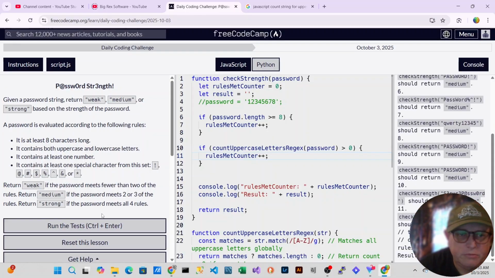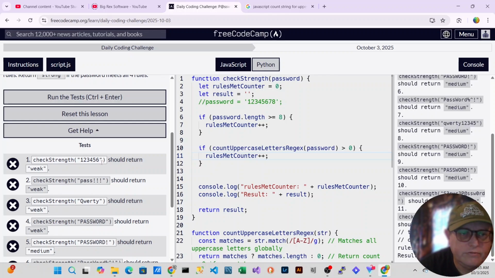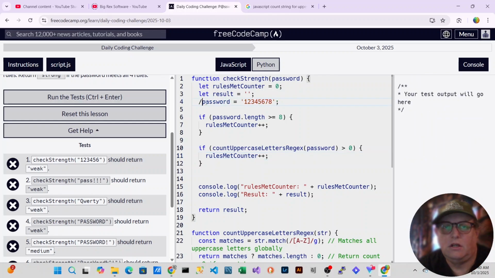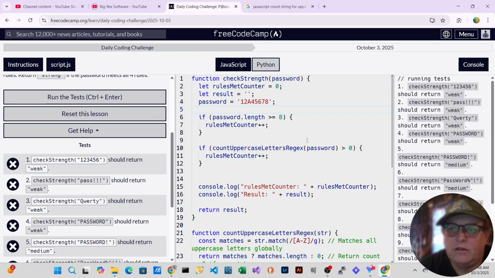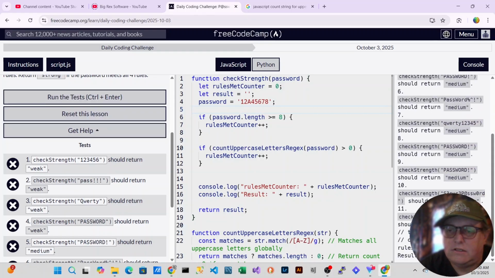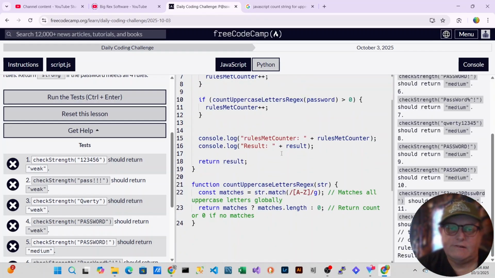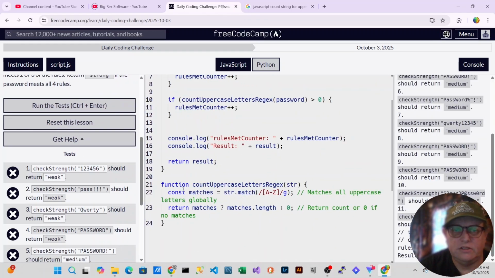So far we have 0 because 1, 2, 3, 4, 5, 6 does not have any uppercase letters. It's a number. So let's put an A in, capital A and number 3 right here like that. Now run it. Rules met counter is 2. So that was working. So you can apparently add extra functions in the daily code challenge to do extra stuff.